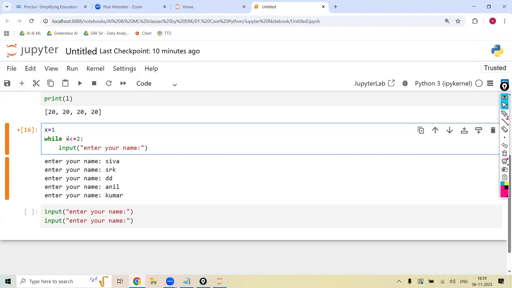Now again it will come back. Again it will ask 1 is less than 2. Again condition satisfied. Every time condition satisfied, condition satisfied, condition satisfied. Never the condition fails, never the loop will stop. This concept is called an infinite loop. Never the loop will stop.